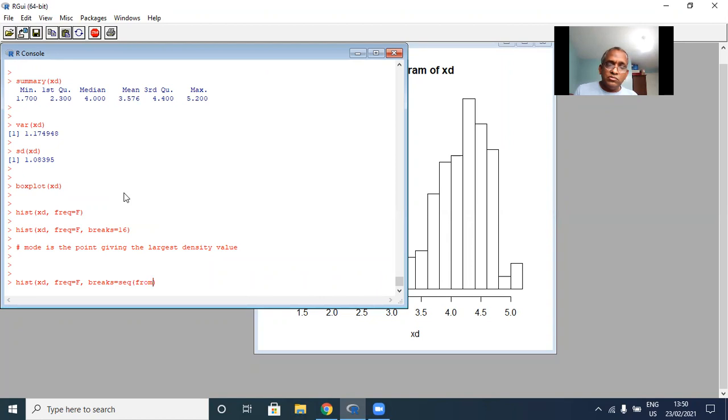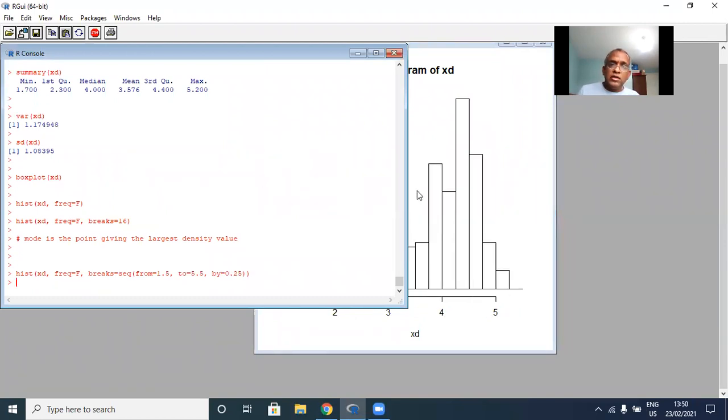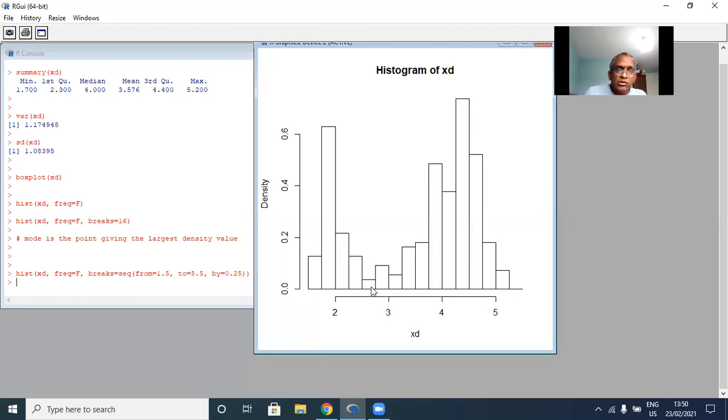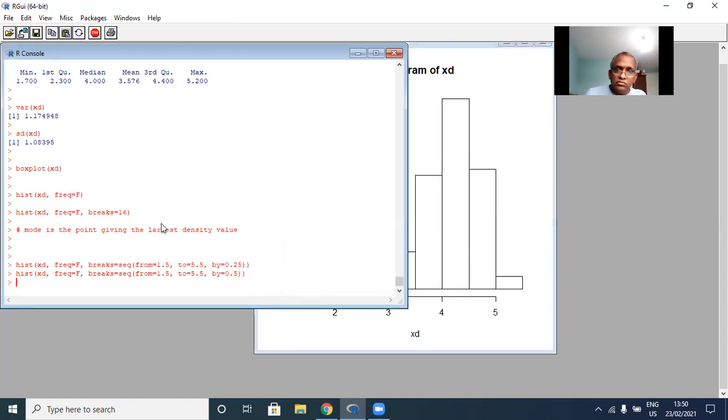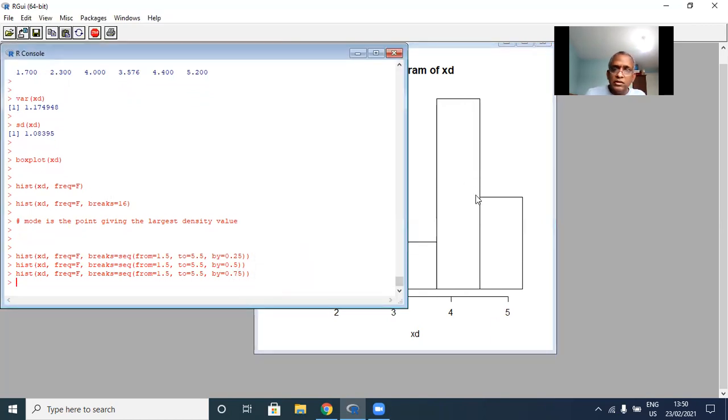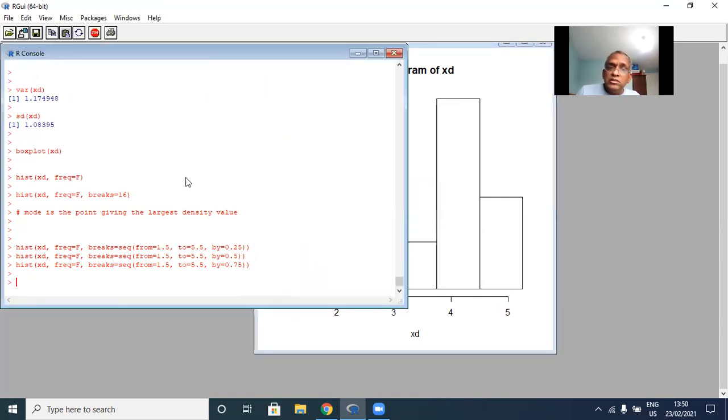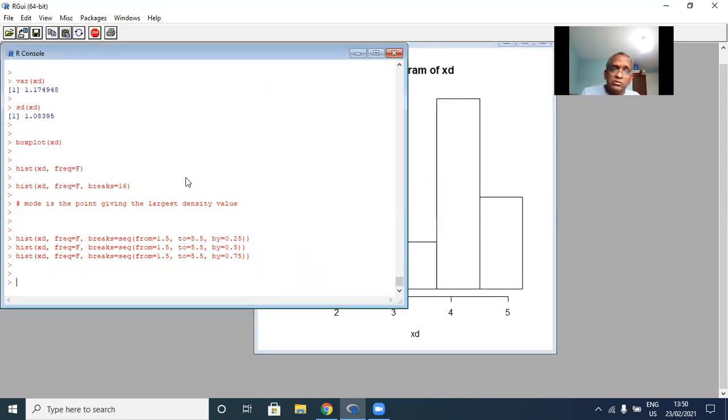You can change the x-axis as you want. Say, for example, if you want it from 1.5 to 5.5 in steps of 0.25, this is what you will get. So here the x-axis goes from 1.5 to 5.5, and each rectangle is of width 0.25. Here you can change this to 0.5, it will look like this. If you change this to 0.75, it will look like this. In all cases, what you see is a mixture of two different distributions, one corresponding to short durations, the other corresponding to long durations.